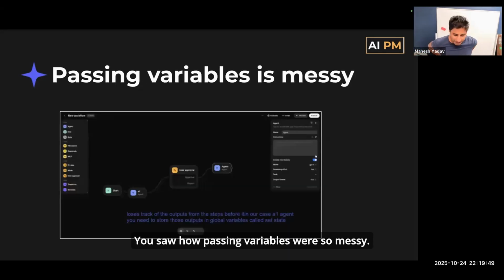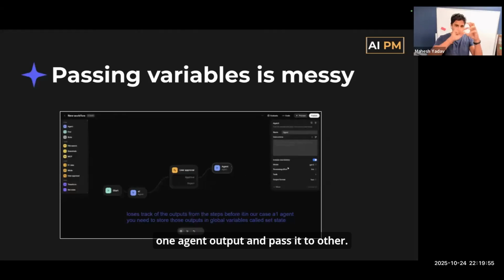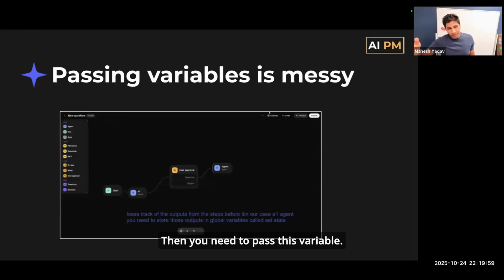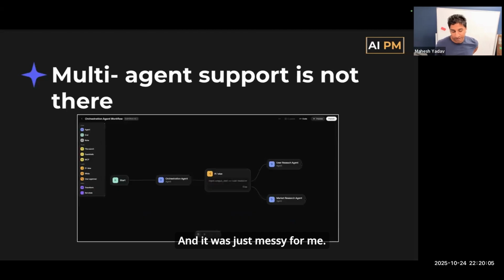You saw how passing variables was so messy. We saw it in Langflow or n8n, we could just take one agent output and pass it to another. Here you have to store it in a variable, then you need to pass this variable, then you need to keep track of these variables. I didn't like it, and it was just messy for me.